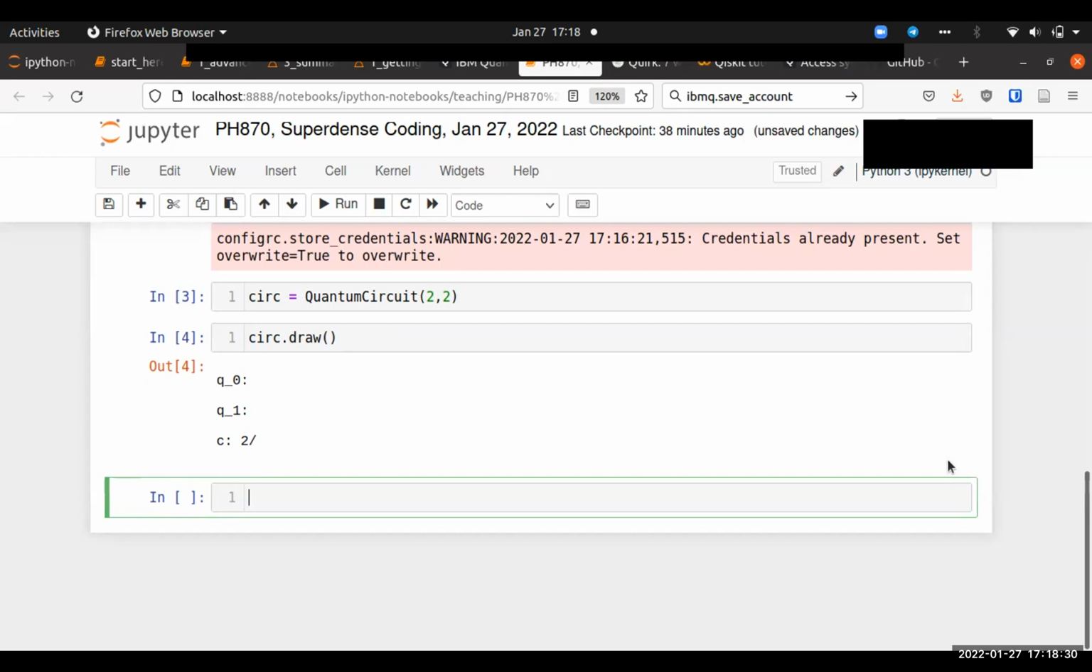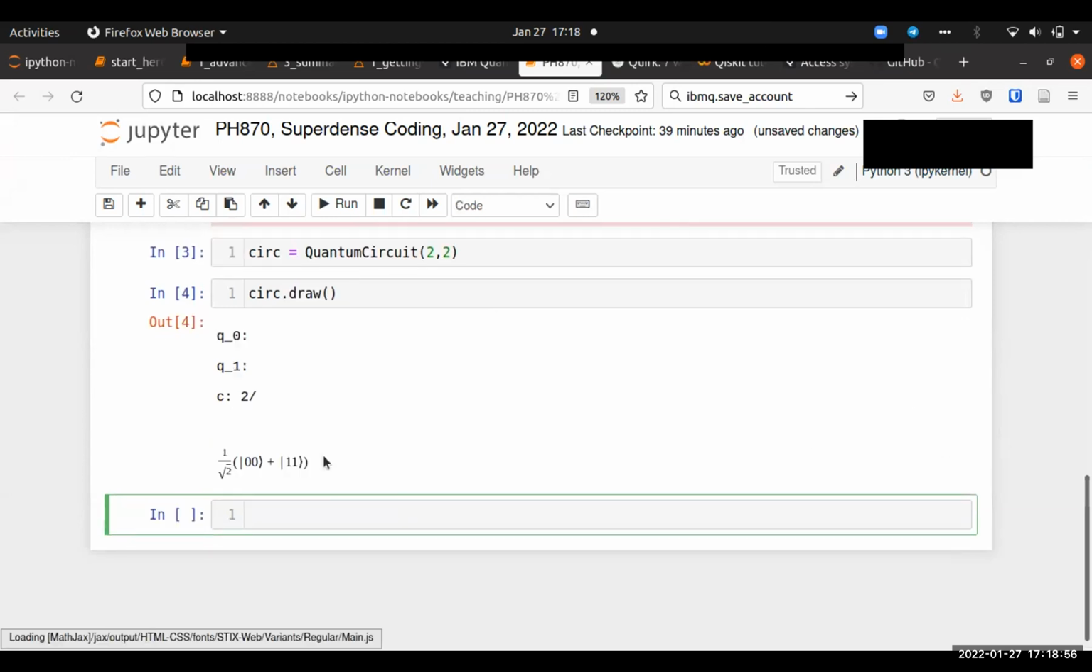So the first step that we want to do is create an entangled Bell pair, in this state. You can see here that I'm using LaTeX in the Jupyter notebook, so it has rendered nicely, 1 by root 2, etc. I want to create this state, and the way I create this state is that I act with a Hadamard gate.